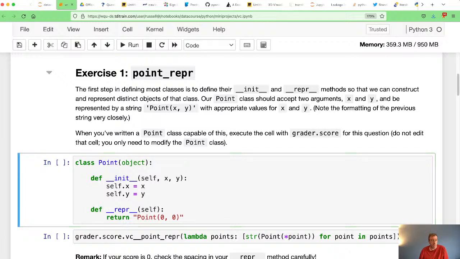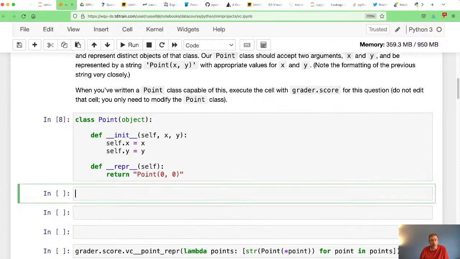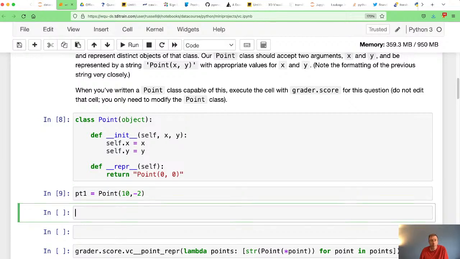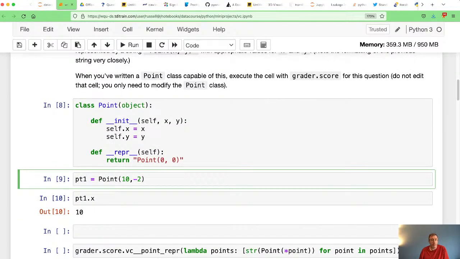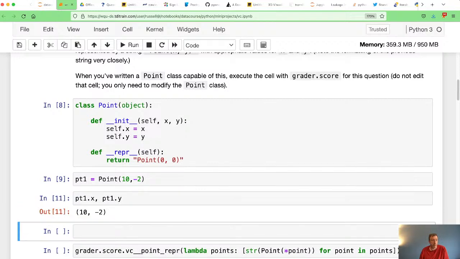Now, I'm not done, right? I'm going to come back and redefine this class, but we're going to show what's going on. If I say pt1 is Point of 10 comma minus 2, this is an instance of this point class. This has two attributes, x and y. I can access those attributes of this object. I could indeed access them and add them, or multiply them, or divide them, or take one raised to the power of the other. These are numbers. But these are two numbers which are stored in this class.